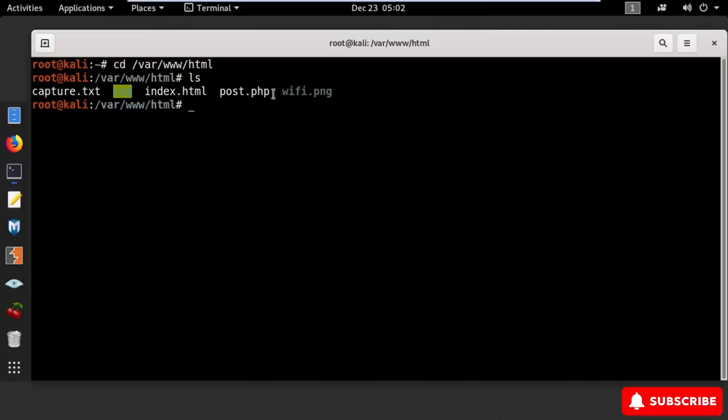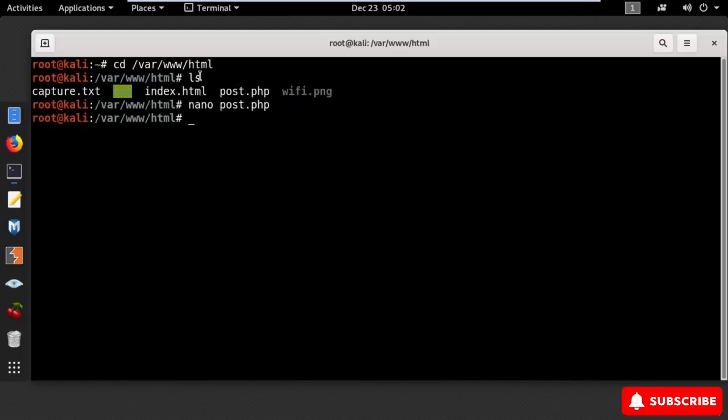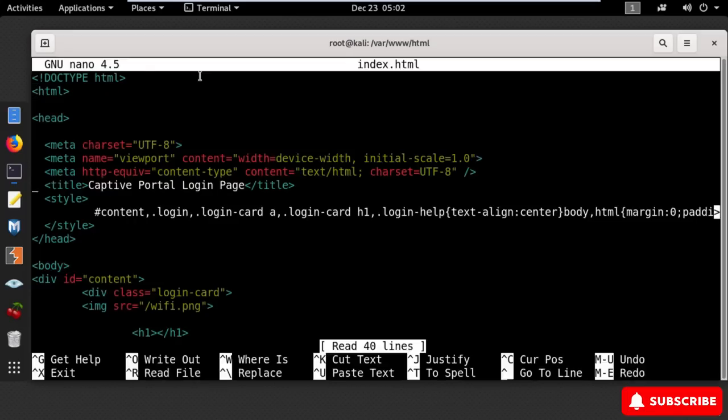So let's open post.php using nano and the name of the file. And here is the PHP code. Basically, this code will grab the username and the password from the login form and save it in a file called capture.txt, which I already created. So I'll close this and open index.html using nano and the file name.